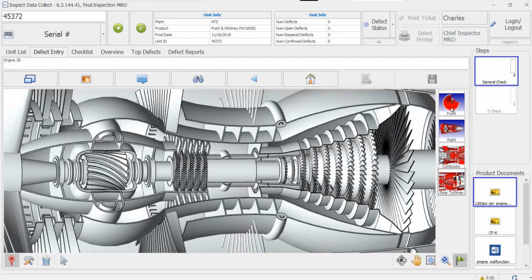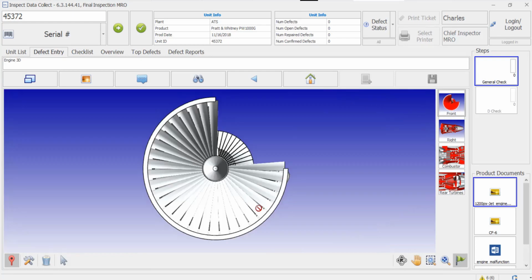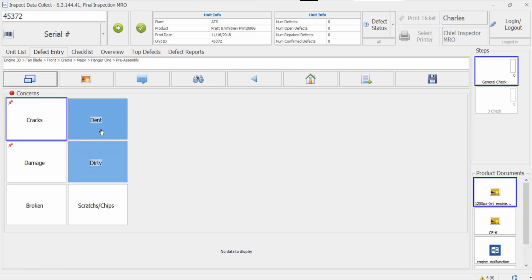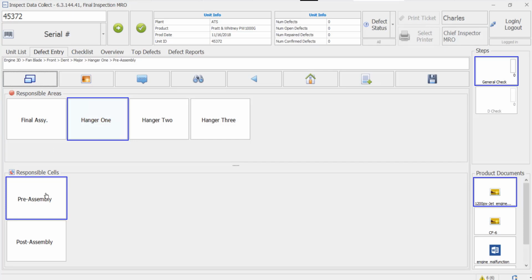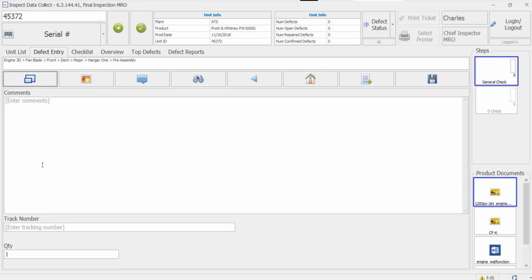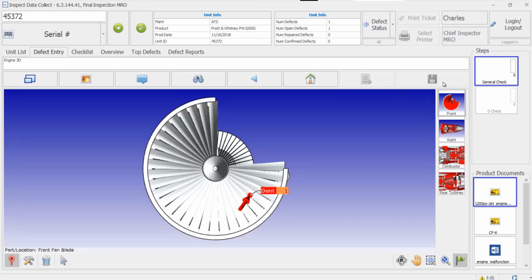bookmarks have been configured. So let's add a defect to a turbine blade by simply clicking on the location where the defect was found. We can then specify the type of concern, the rank or seriousness, and the area and cell responsible for the defect. We then have the opportunity to add further information in the comments section that could aid the repair operator. The defect can then be seen on the CAD model. As soon as a defect is recorded, it can be reviewed by repair teams.